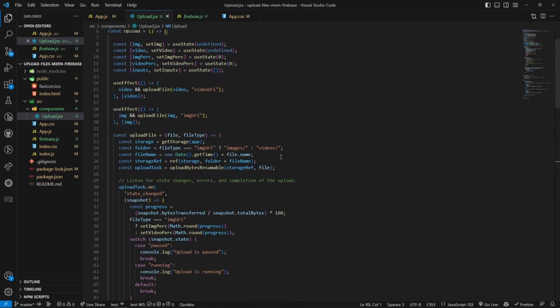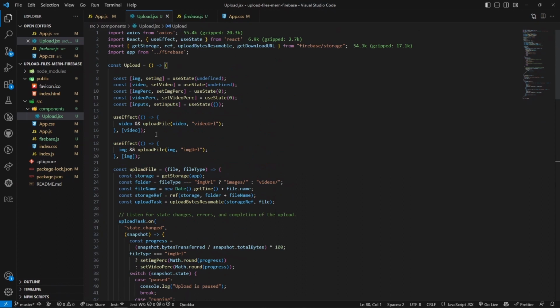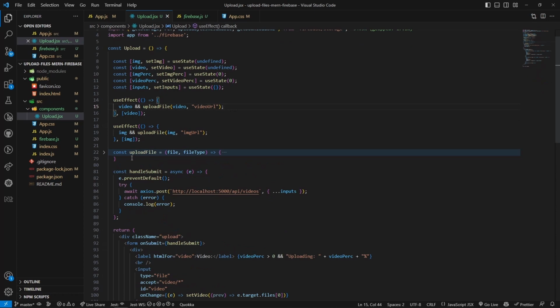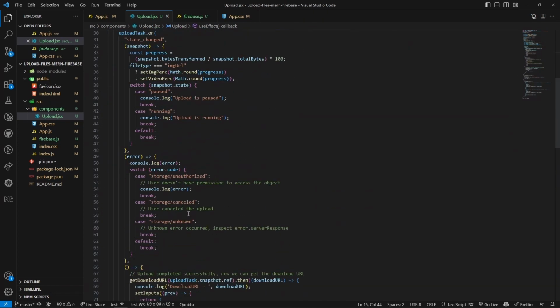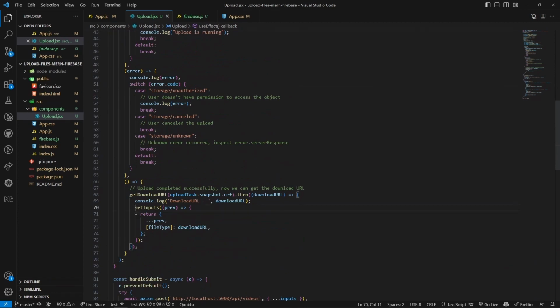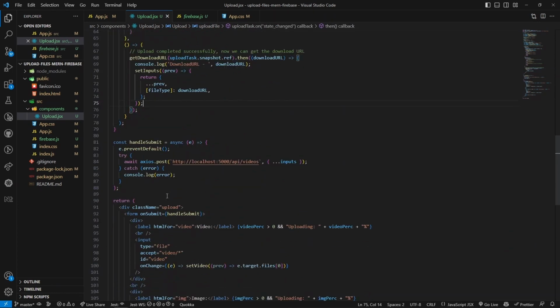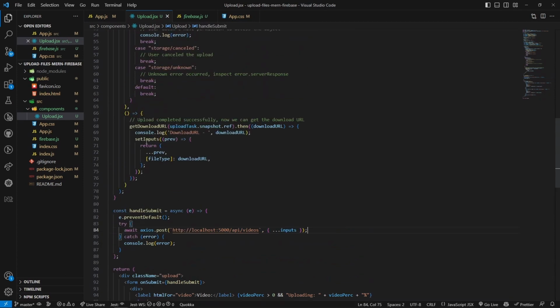So I believe we have completed the setup. Here you can observe, whenever I change the file, the video as well as the image, we are going to trigger this function. This function will take care of uploading the file to Firebase. Once we get the URL, we are updating our state inputs. And then once we click on the submit button, we are going to make an API request to the backend service. Here you can see we are also logging the download URL, right?